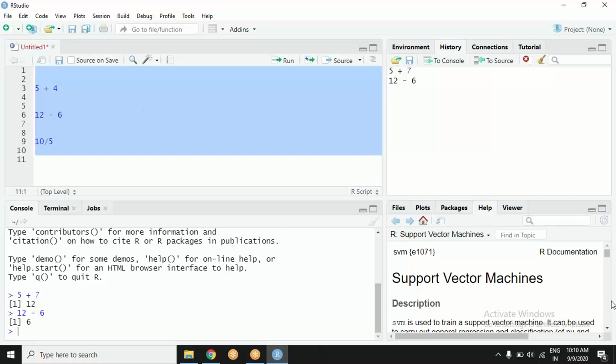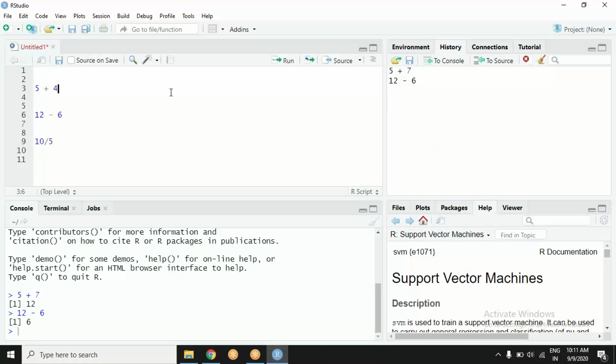Just to save you the trouble, open a script file and here in the chat box, copy paste these three calculations. Now you will see if you type and enter, it is not working. Here enter is not working. Enter is going to the next line, as it does in our Word document.